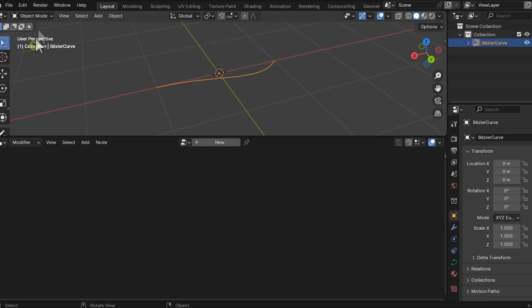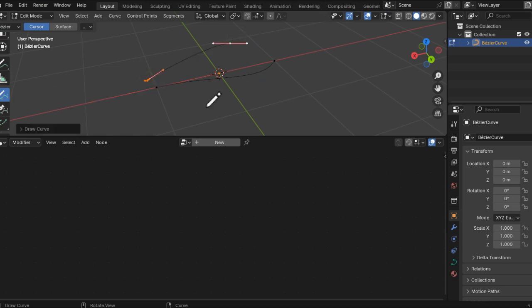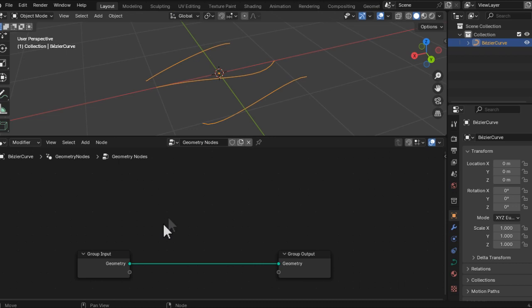I'll start with a curve object because when we go in edit mode, we have access to the draw tool, which allows us to create curves by just drawing. Let's get into geometry nodes. Create a new node group. I will name it puzzle game.